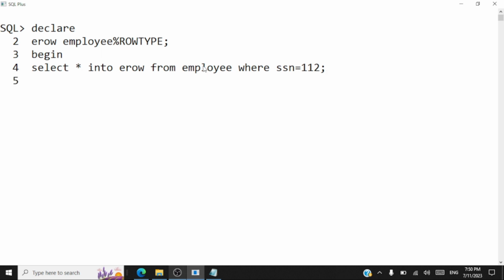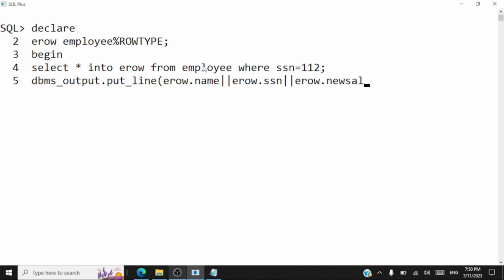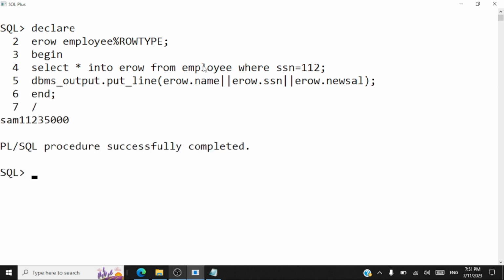Okay. Now we'll access the variable and print the attributes from the record. So we'll print dbms_output.put_line. We'll access eRow.employee name, eRow.employee SSN, and we'll also print eRow.salary. So you can print all the attributes for that record. For time constraint, let me just print 3 attributes in the PL SQL block, and execute it. So here you are able to see Sam 112 35,000.